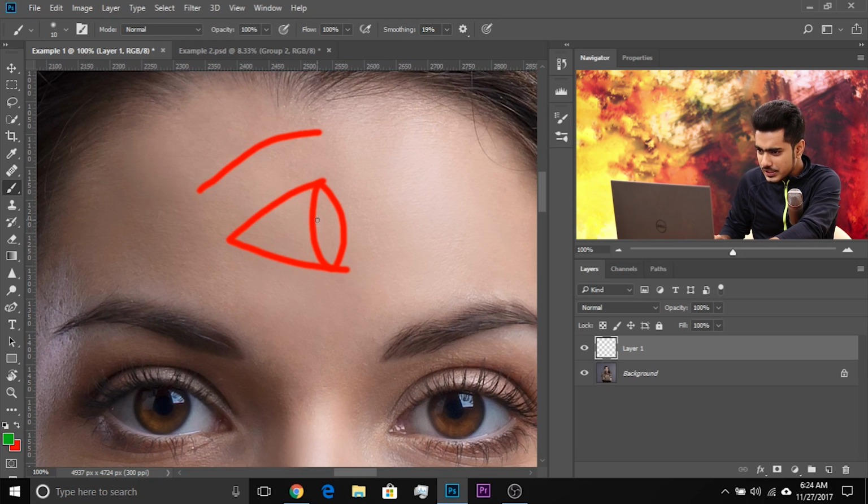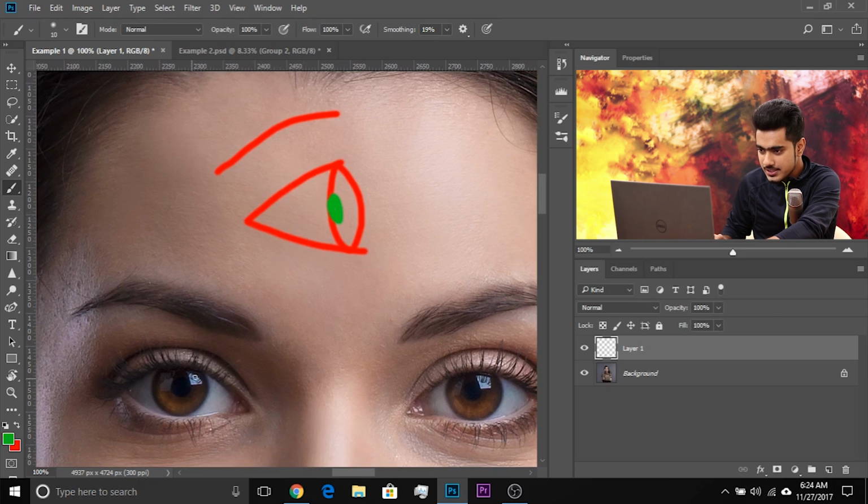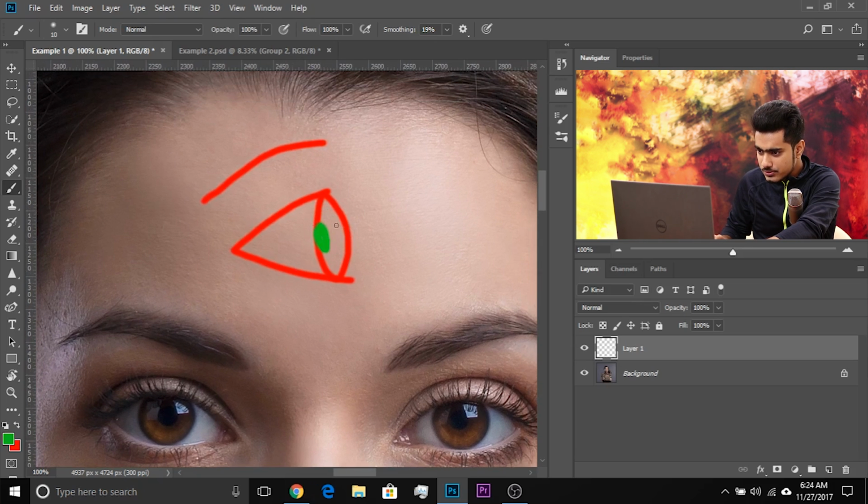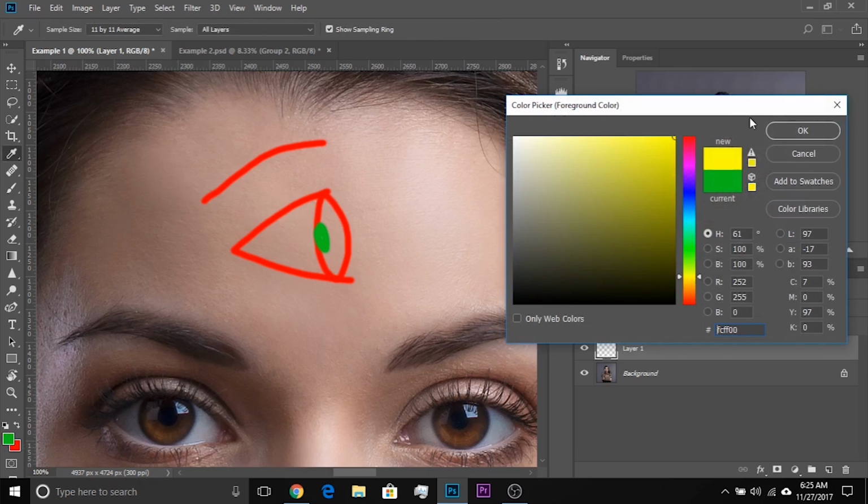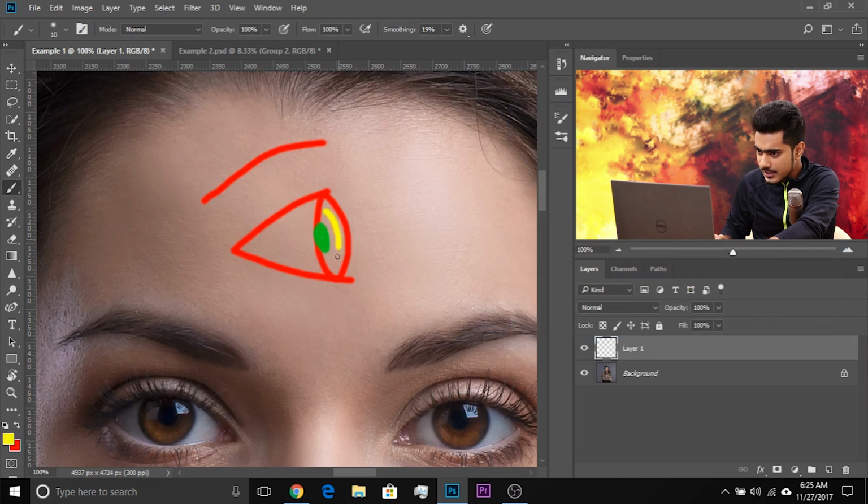Now, here is something called the pupil, right? This black thing that you see, this is the pupil. And outside of that, the brown thing over there is the iris. All right, let's choose a different color so that you can see. So this is the iris.